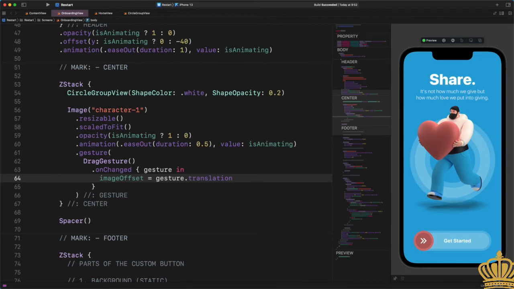Please keep in mind that this gesture's translation provides us the necessary information about the total movement from the start of the drag gesture to the current event of the drag gesture. From now on, we can store and update this information with the imageOffset property. And the only thing that we need to do after this to move the image horizontally is to add a new offset modifier to it. So let's do it right now.